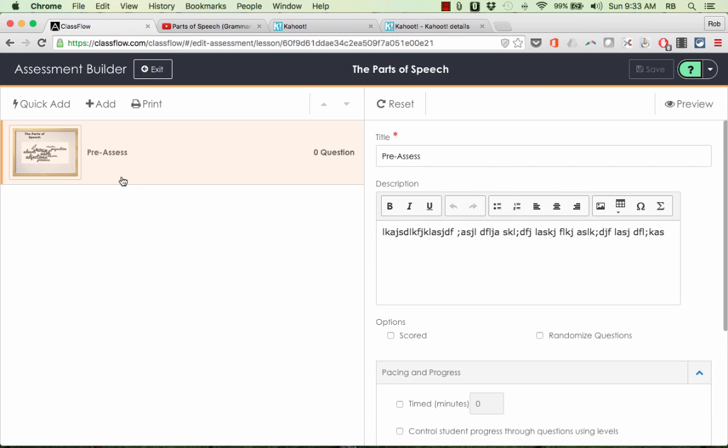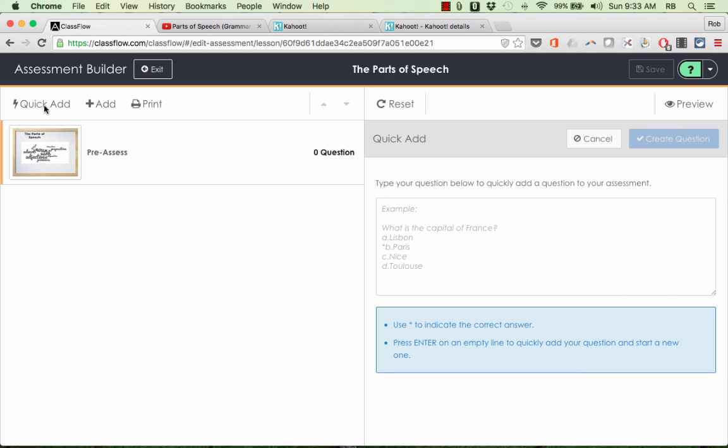And now I've got that pre-assessment ready to be created. This is just the basic information about the pre-assessment. Now to actually build the questions, I go to the upper left. There's a way to quick add a question. You just click quick add, and then you go in and start typing.